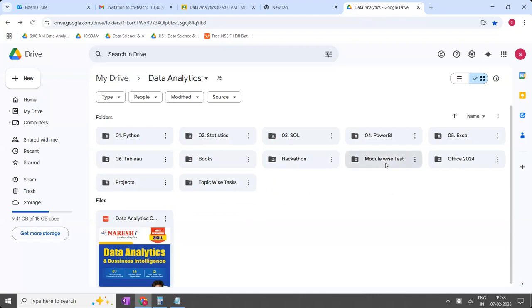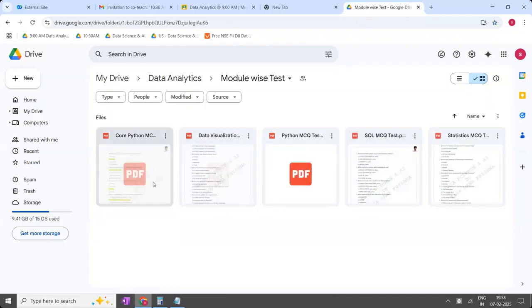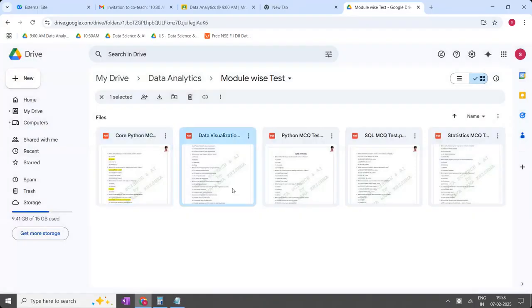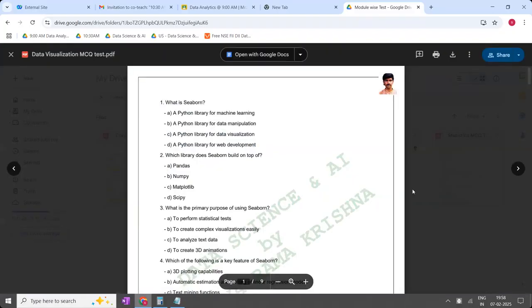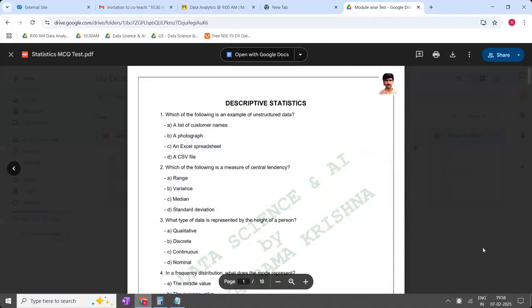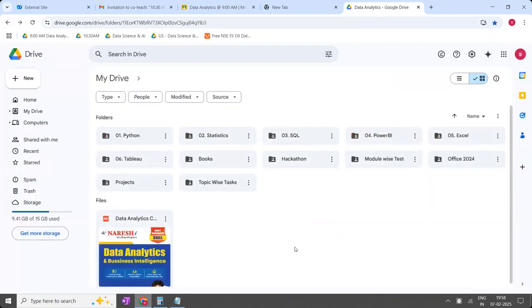Apart from that, you are going to have a task every day. As I've told you, tasks will be uploaded and tests will be conducted. Once Python is completed, we are going to share a Python related test, that is MCQs. Once data visualization is completed, a data visualization test. Once SQL is completed, an SQL based test. Once statistics is completed, a statistics based test. Along with the tests, you will have projects, and the hackathon is considered a competition.